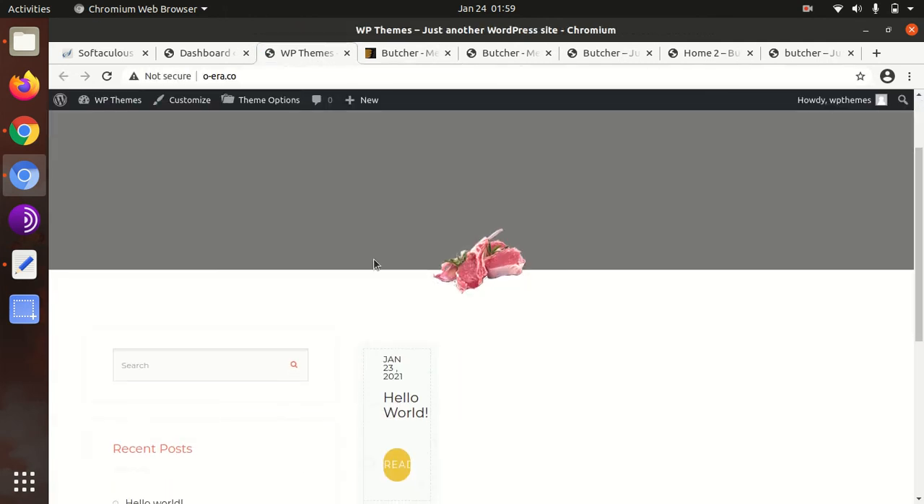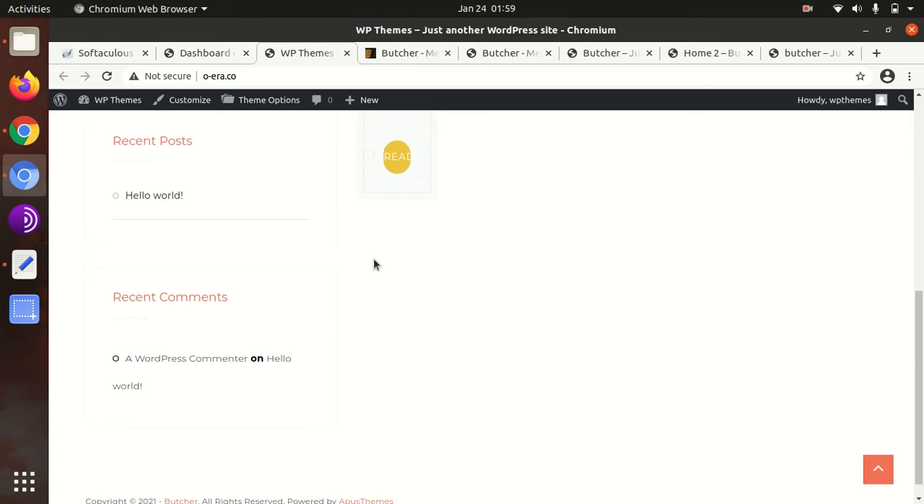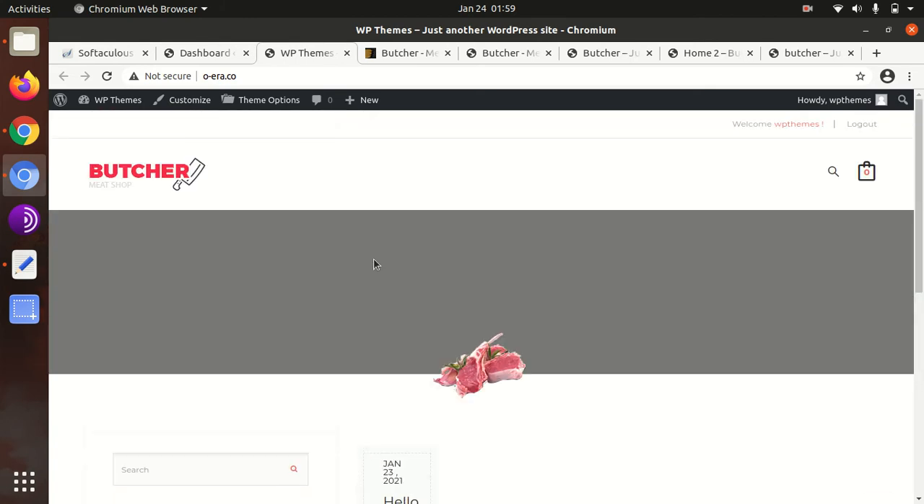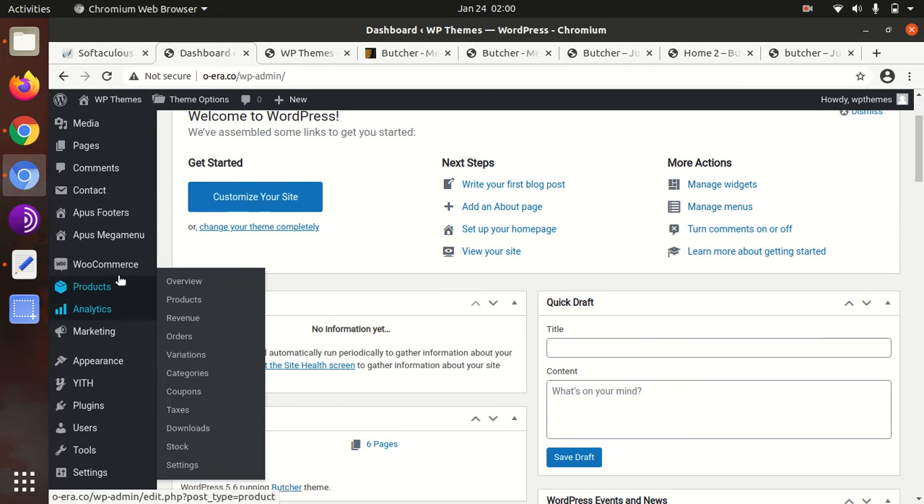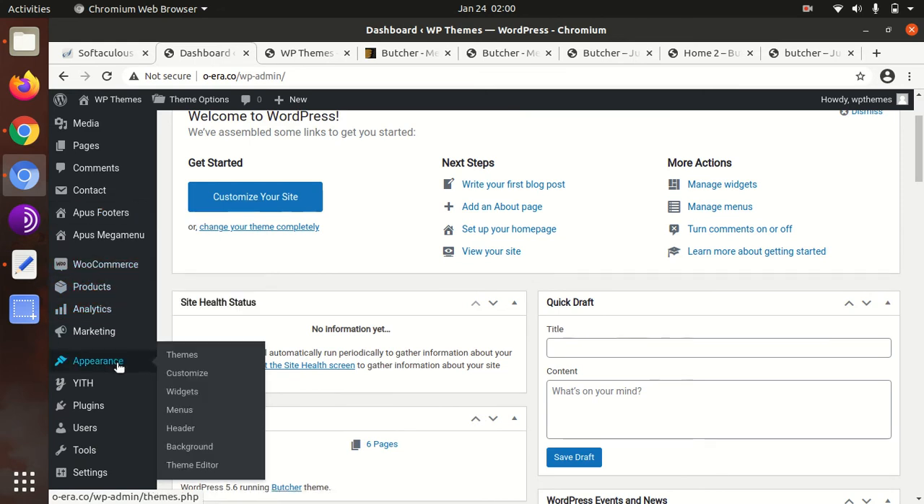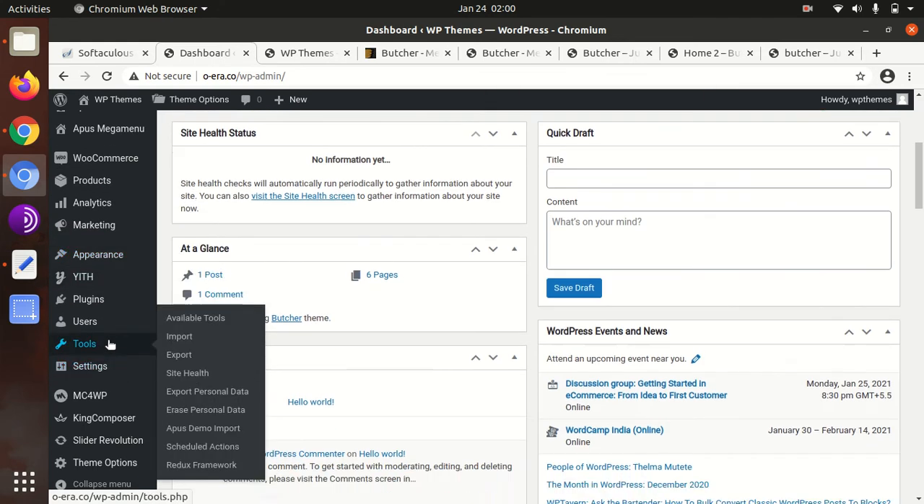This is the basic look of Butcher WordPress theme without any demo content, and of course at this stage we need to install some demo content to get the installation process complete. And I am just locating the demo content option.